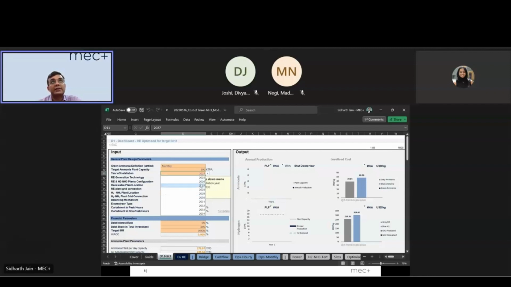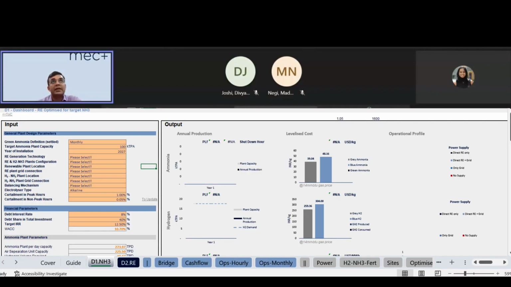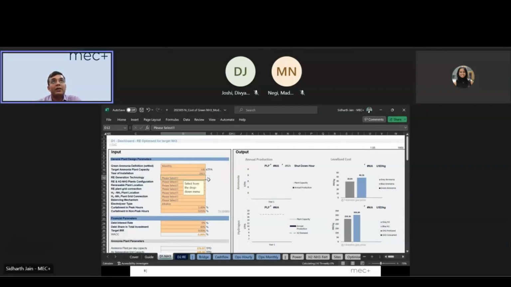So we have selected here, let's say, 2027 as the year in which we want to set up the plant. What is the RE generation technology that we are using? Here I can choose a combination of onshore wind, offshore wind, solar plus onshore wind, and solar plus offshore wind.